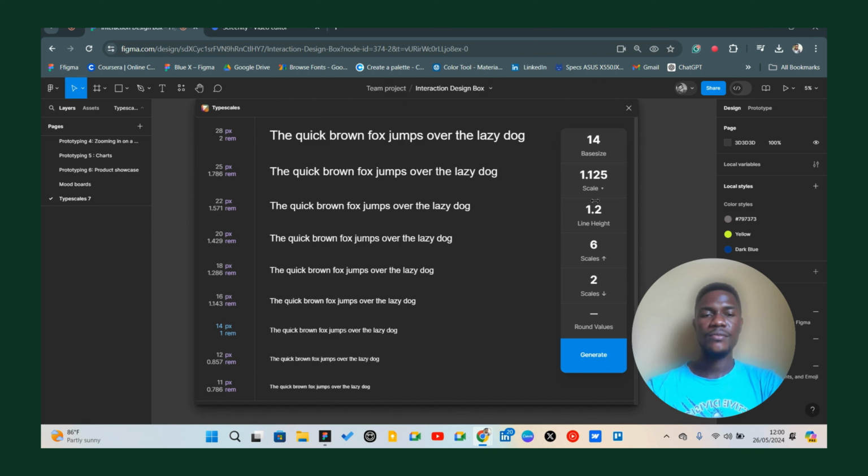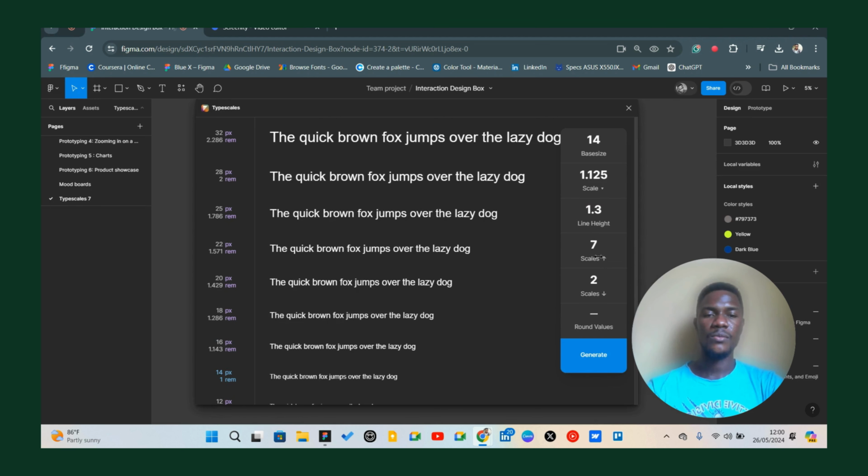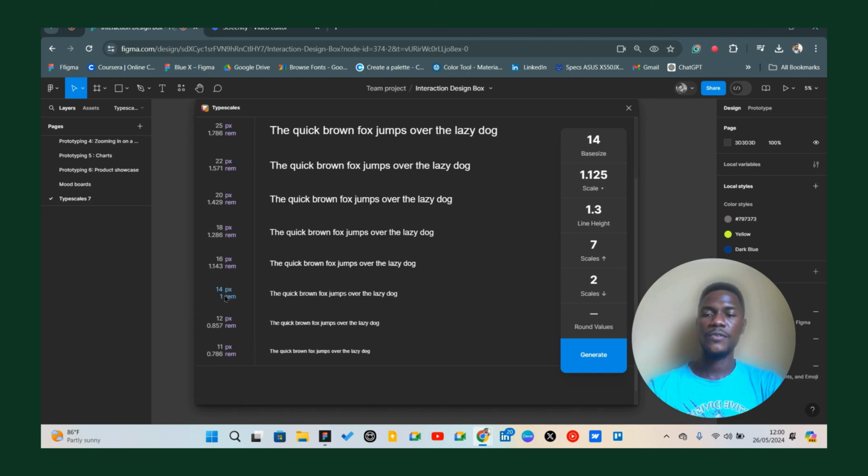And then you could also set the line height. You could use 1.3. 1.3x is also the same thing as 130% if you're using percentage. Then the scale, let's say we use scale 7. So if 14 is my base size, I could have a larger body size, and maybe this is a body size, body large.